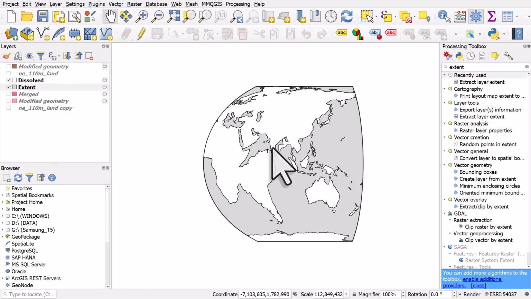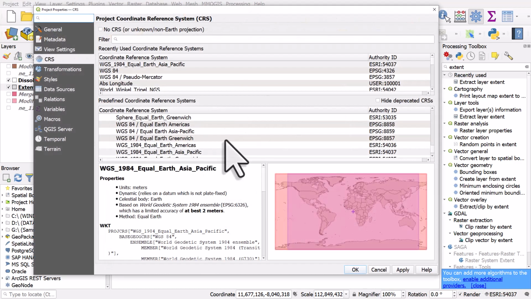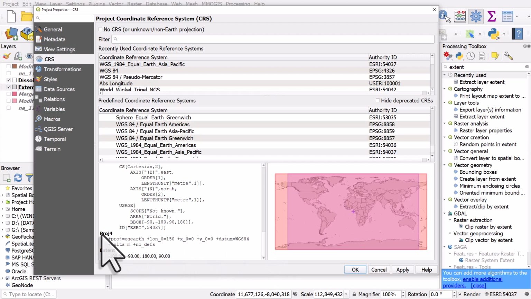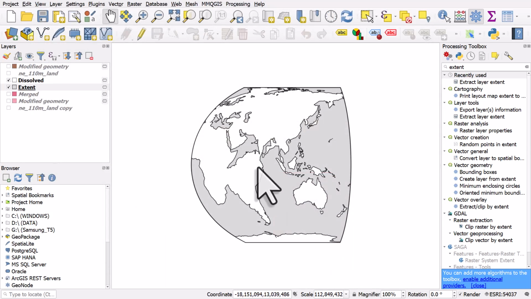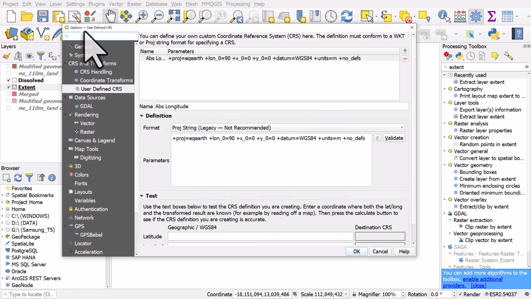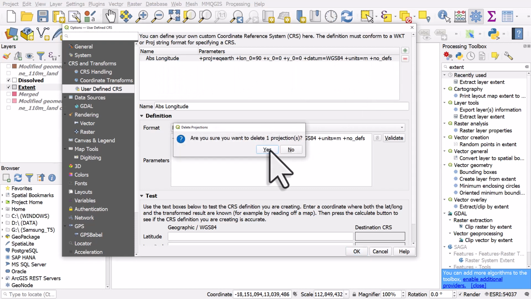And the easiest thing to do here is, I've got this projection on at the moment, 54037, the coordinate reference system, I should really say. So if I click on that button, and then I make sure that I'm in CRS, if I scroll down here until you get to the things as Proj 4, I'm just going to copy this. Okay, I'm going to copy that, click OK. Then I'm going to go to settings and custom projections. So I have already created a custom projection called abs longitude, but what I'm going to do is I'm just going to delete this and do it again.